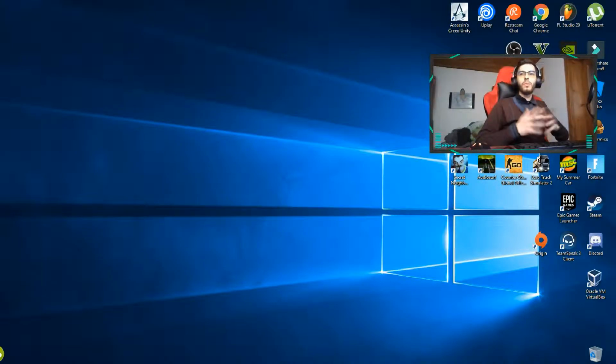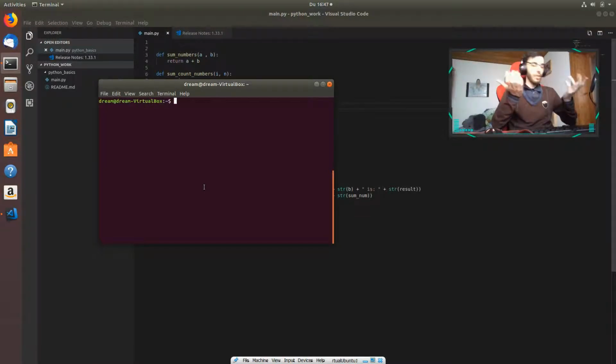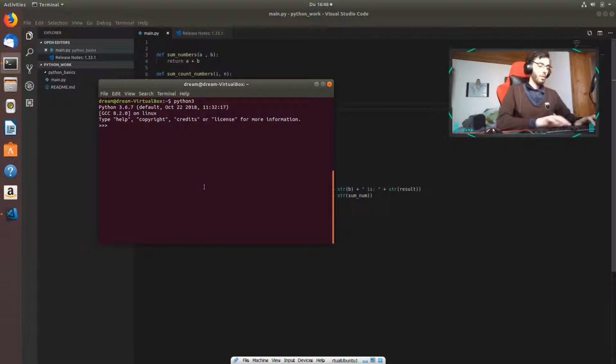Today I'm going to show you how you can install opencv or cv2 on Ubuntu. In order to check if you have already installed cv2, you can type python3. Then you can try to import cv2. And if you get this error, module not found, it means that you don't have cv2 installed.